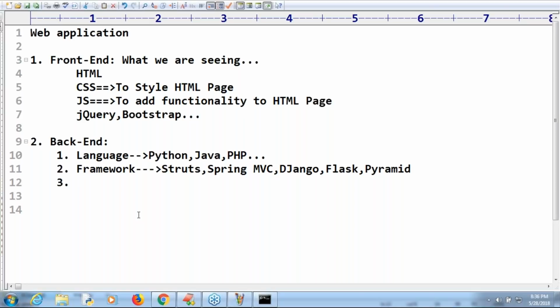But anyway, you can use other frameworks also. That depends on the client requirement. But Django is one popular framework for Python web application development. Remember that.